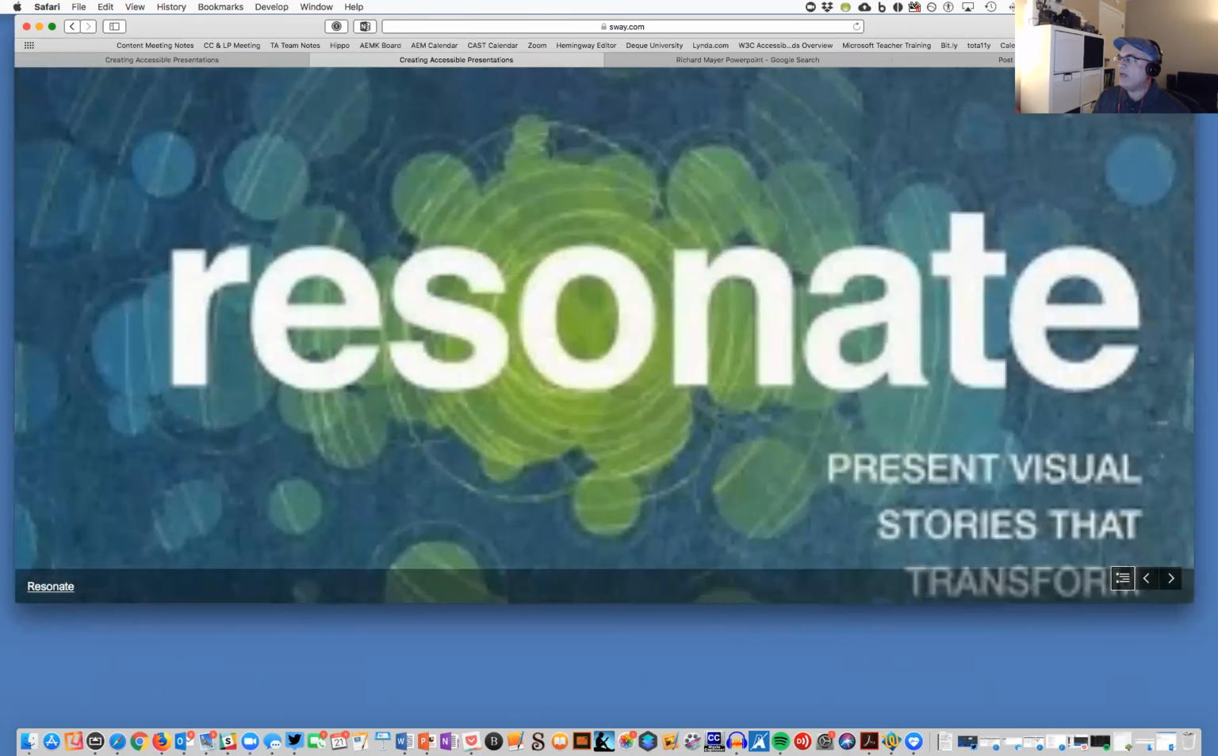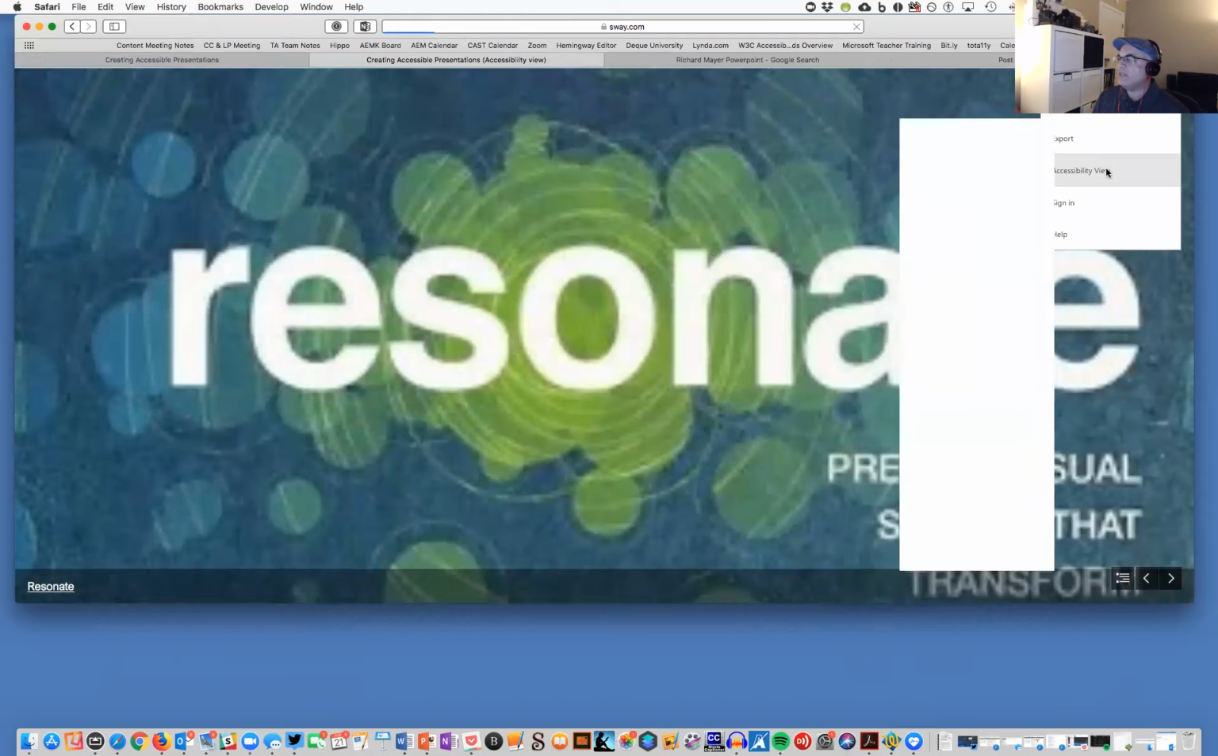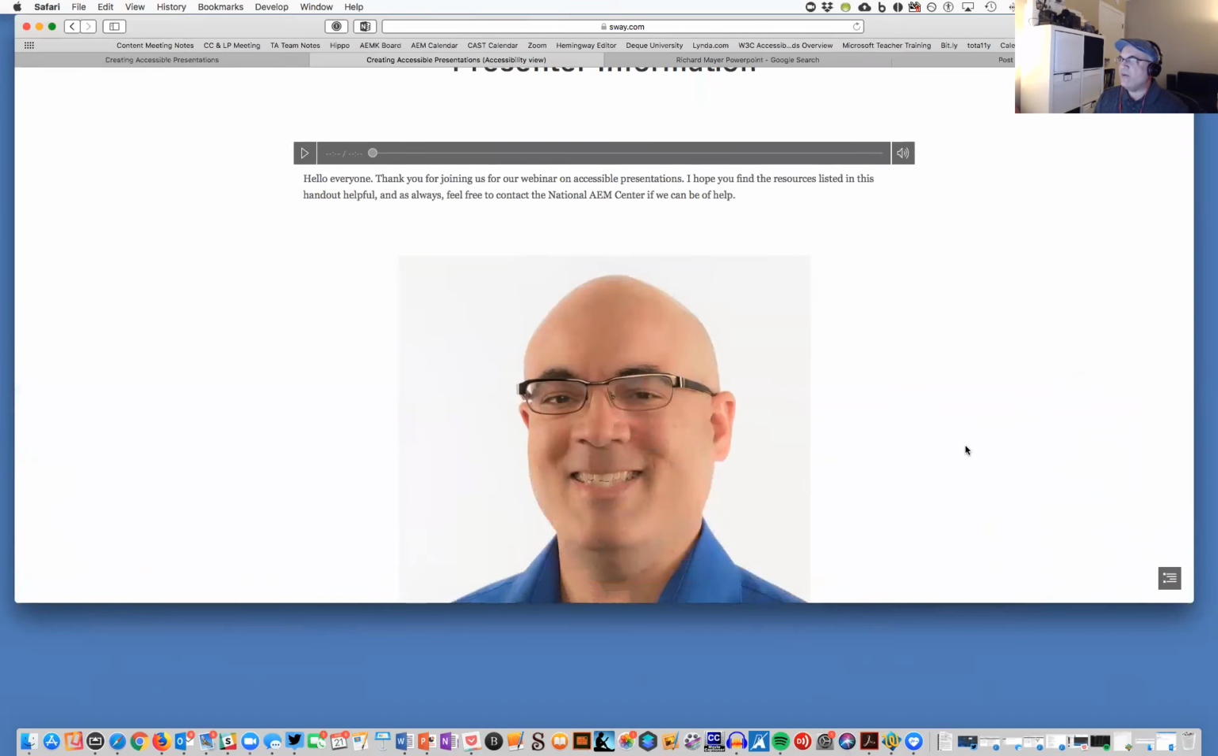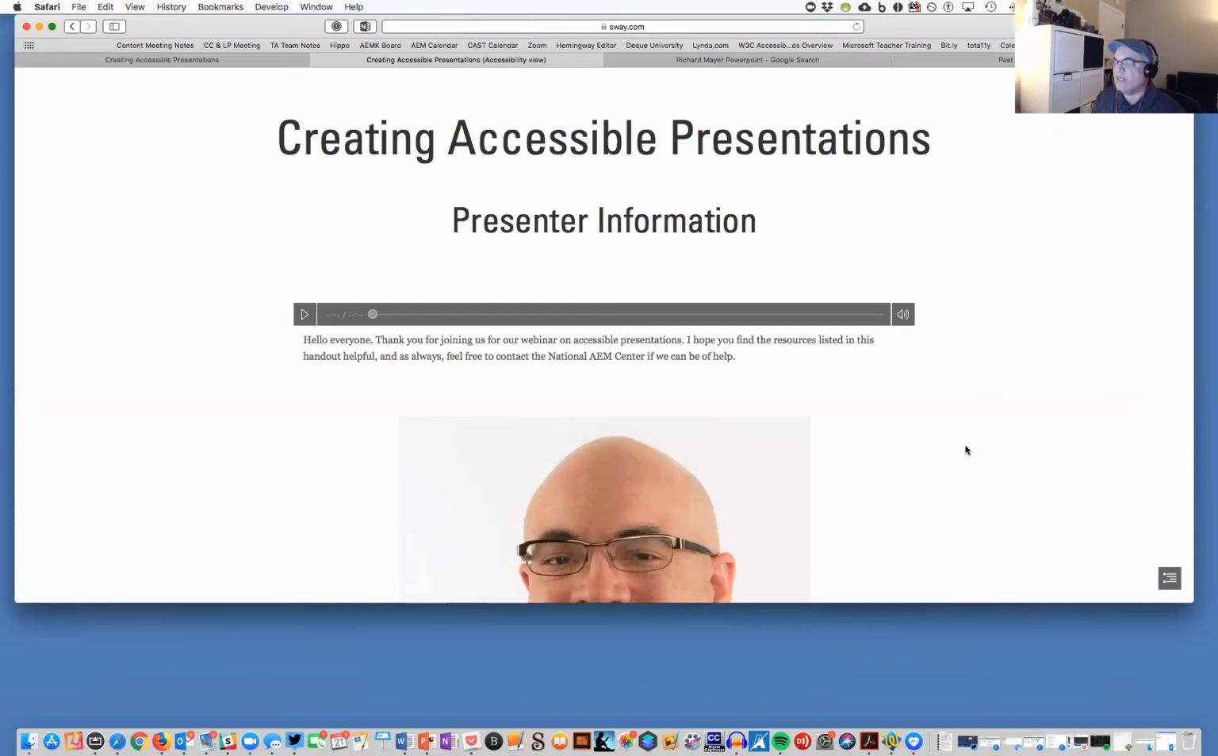So if I go to my options menu here, and I choose accessibility view, it basically presents a more linear version of the content. And so now I can scroll up and down, or I can also use the tab key on my keyboard, and I can navigate using the keyboard. So that is Sway. And again, it's just a different way to present information.